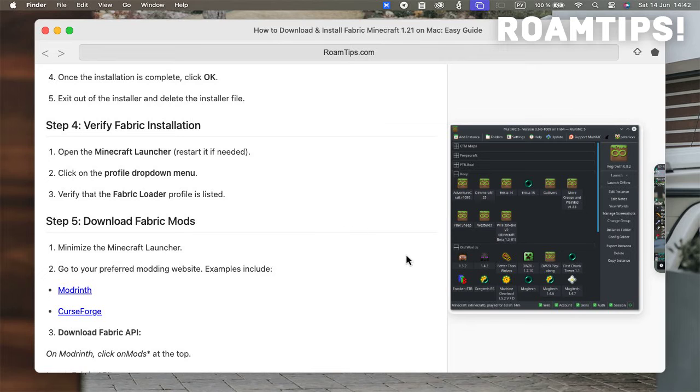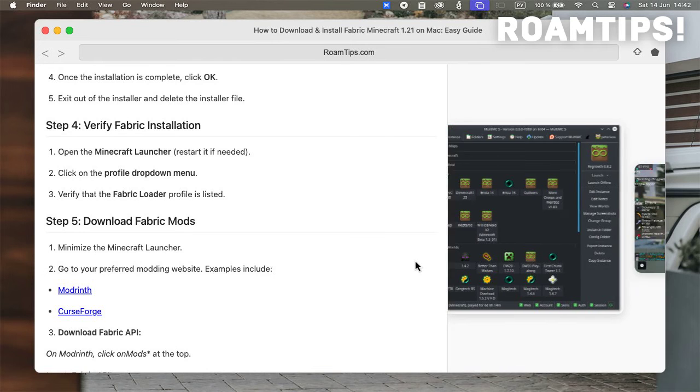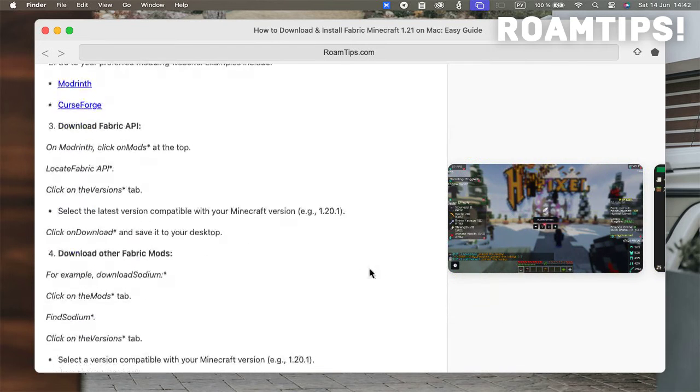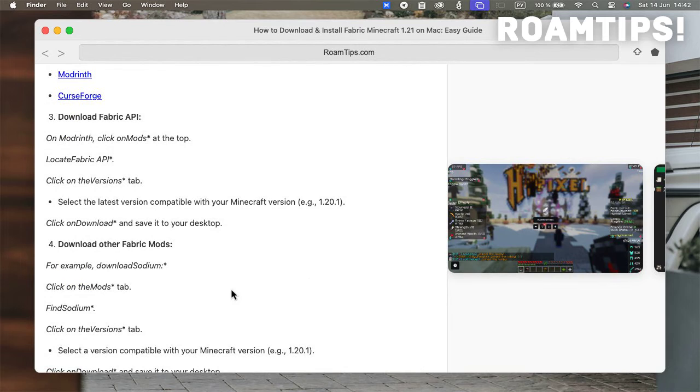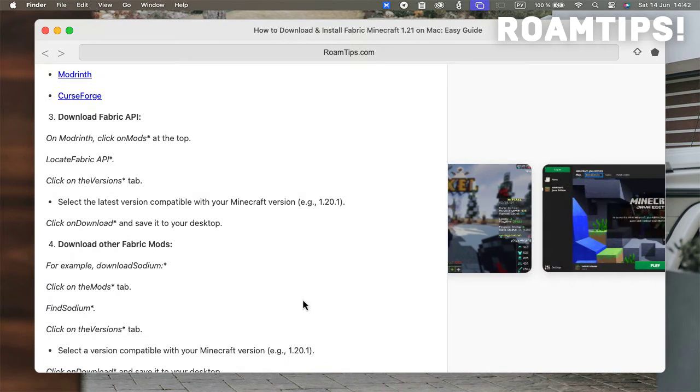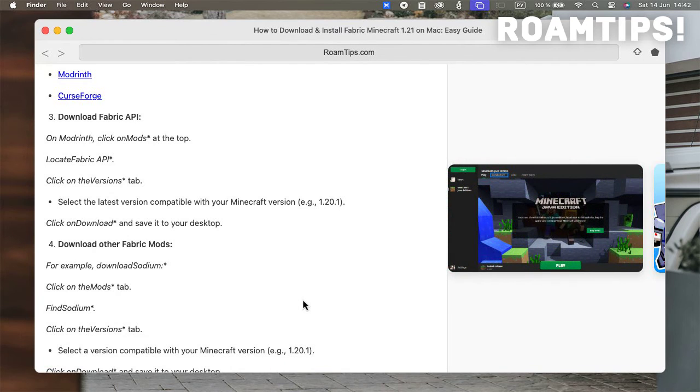Fabric is now installed. Let's verify this. Open the Minecraft launcher. You might need to restart it. Click on the Profile drop-down menu. You should see the Fabric Loader profile there. Great. We can now start playing with Fabric mods, but first, we need to install them.